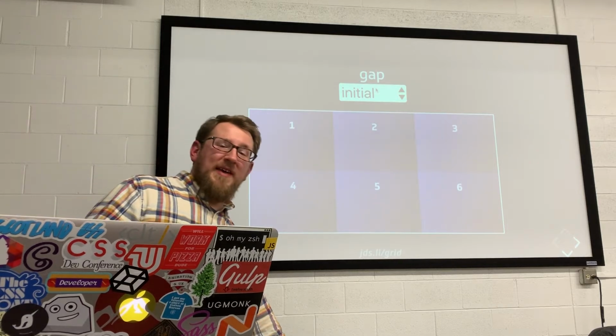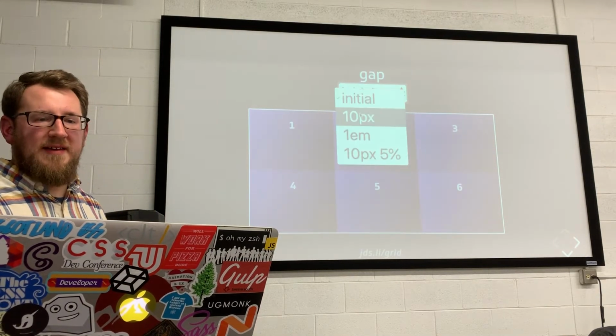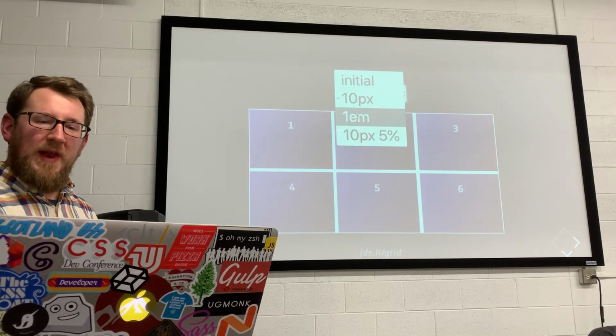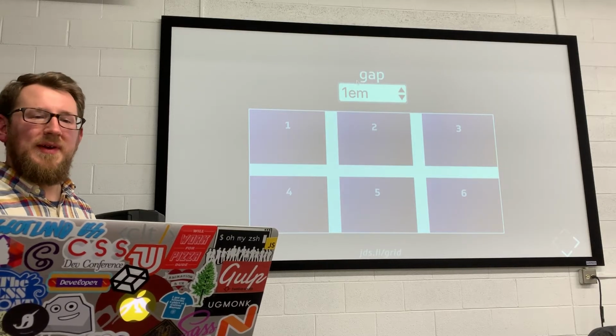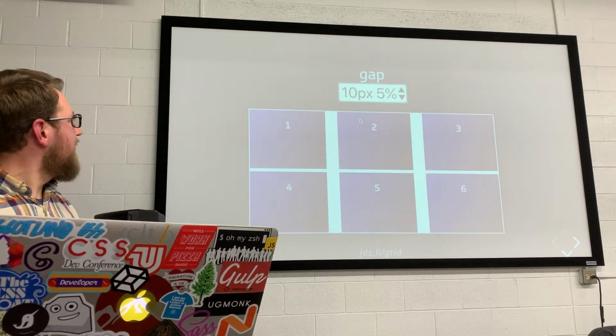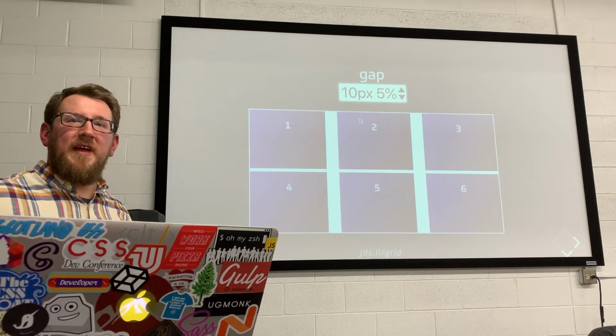The initial value is 0 pixels. There's no gap at all, but we can add 10 pixels everywhere, and that just happens like so. We can go with an M if we want it font-based, and an M looks much larger. You can even do 10 pixels between rows and 5% between columns. And the browser just does all that.